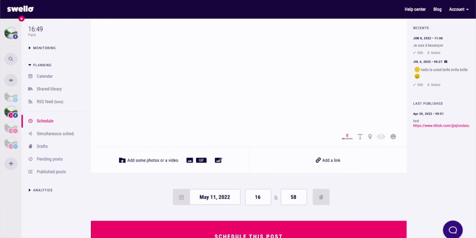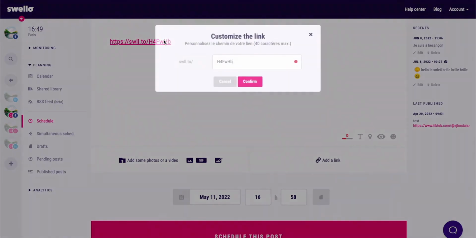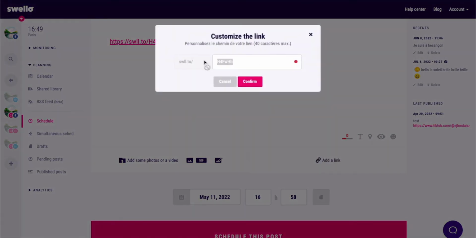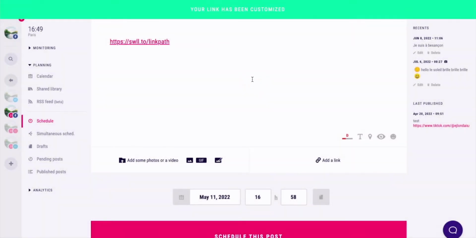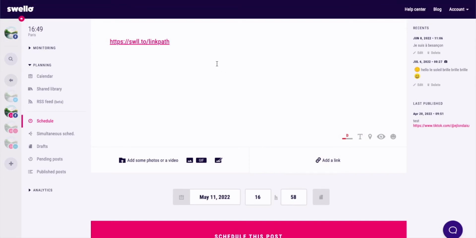Once you have your link, that you want to reduce it, and that you activated the feature in Managing My Account, you just need to paste your link within the text box, and it will automatically reduce itself on the platform. To personalize your link, you just have to click on it and edit the link path over here. Just like that. So, if you go for the large plan or upper, you'll be able to edit the domain name to get rid of the swell.to and choose your own domain name or your clients, etc.